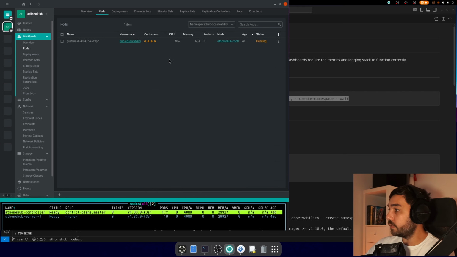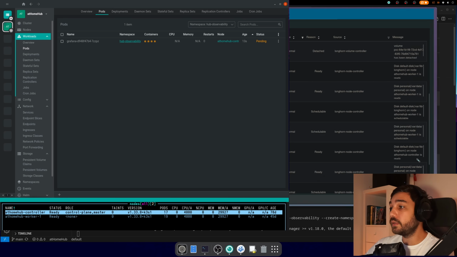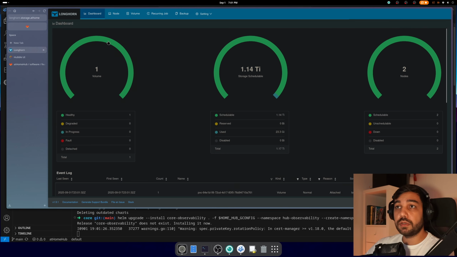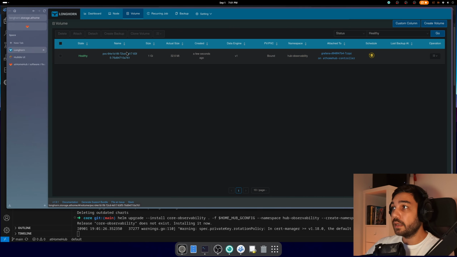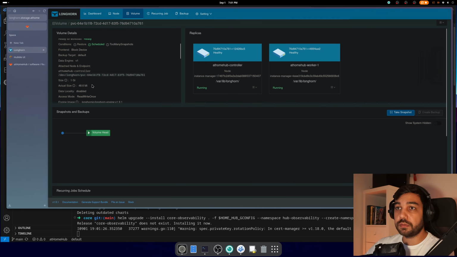So the Hub observability namespace is there. This is also going to request a persistent volume. So you can also switch back to Longhorn as this is installing. And we can see that we now have 1 volume. And we can see that this is attached to Grafana on the HomeHub controller node. We can also see it's using 48 or 53 megabytes. So it is using almost no space.